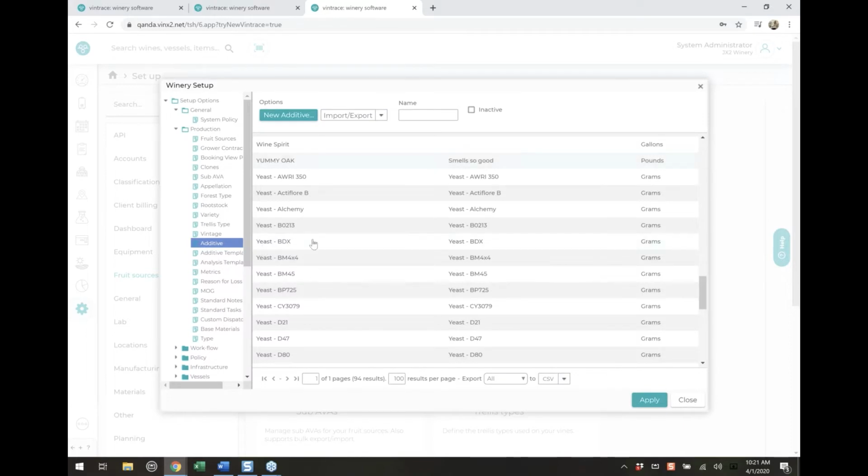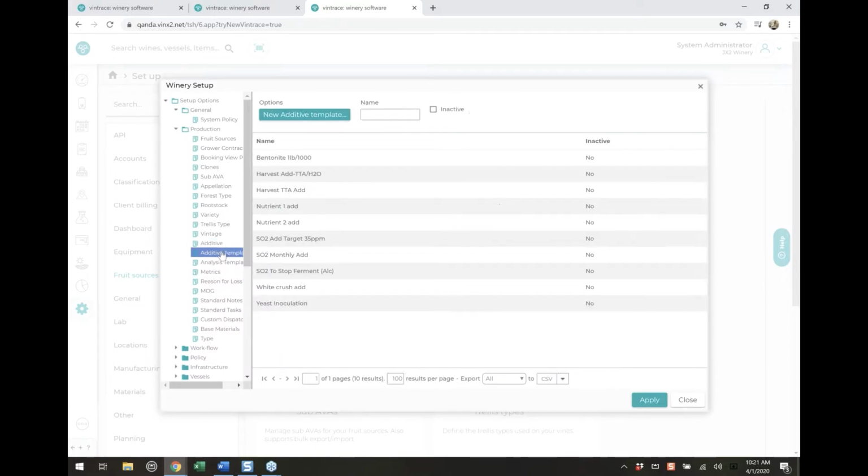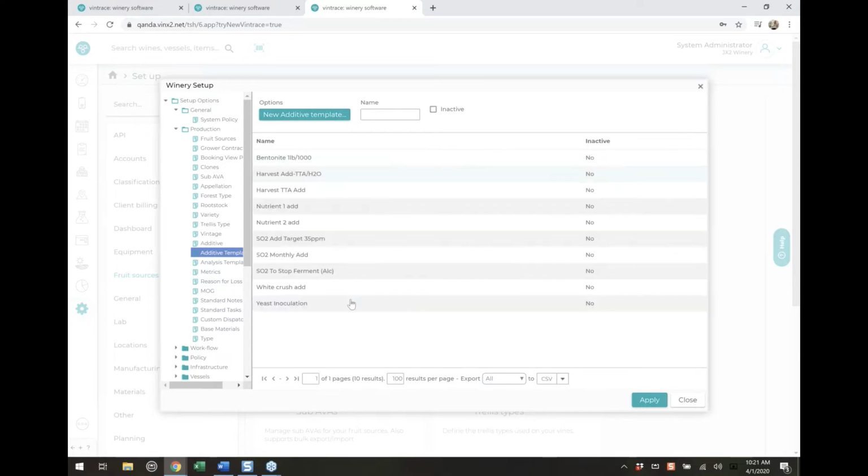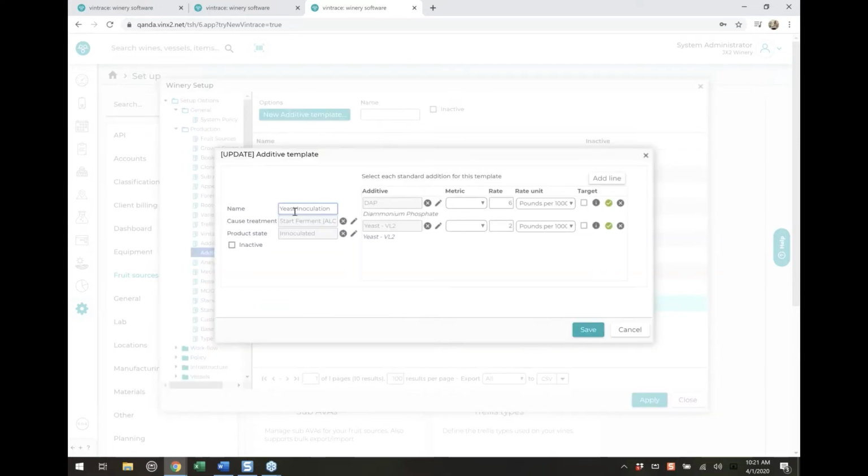All right, so clean up those additive templates. Again, this is a great time to go through and inactivate any old ones. If you want to see things that have been inactivated, you can click here and see the list. And again, making sure that your inoculation templates are going to cause a treatment to start fermentation, and then changing the product state to either inoculated or ready for first nutrient add. However your winery sets up your product states, make sure this is helping you change it as well.